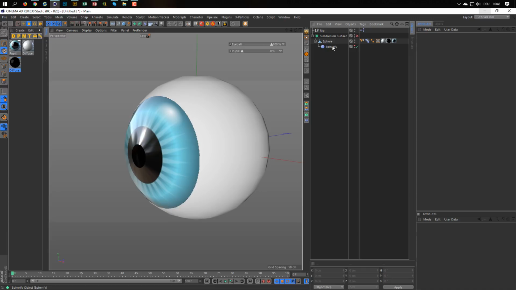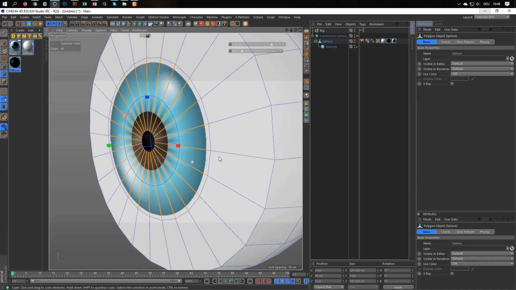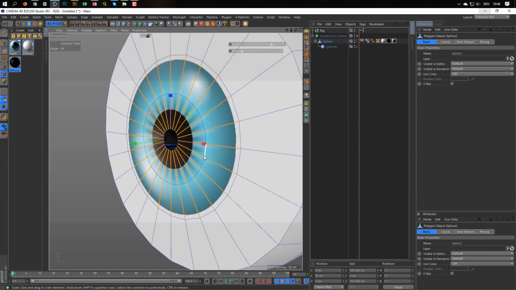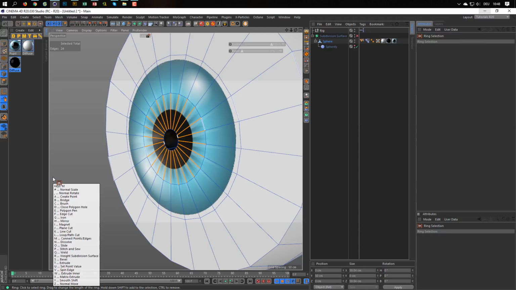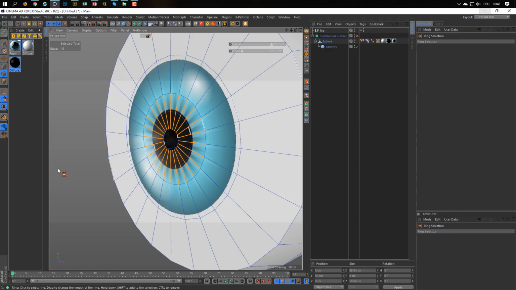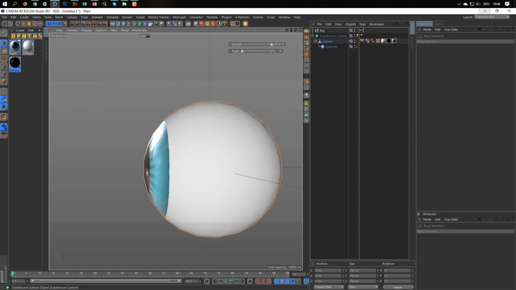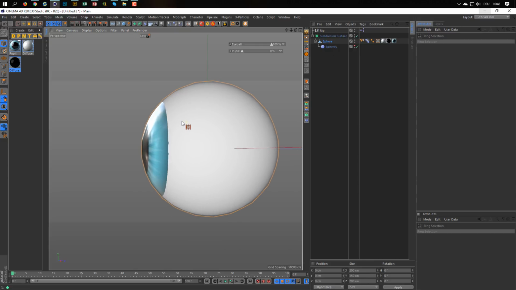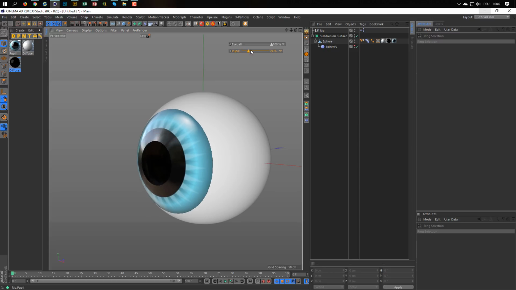I go to my edge mode, and I make another cut with UB again. I select the edges between the inside and the outside of the pupil here, and again MM. And this does not disturb our animation, I hope. I'm quite sure it does not. So now we have it much nicer, and everything should still work.